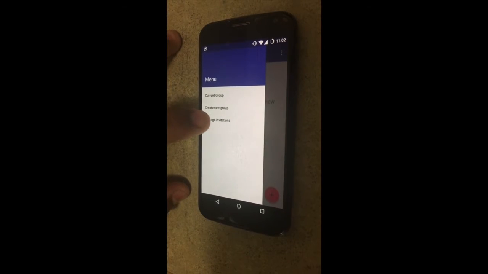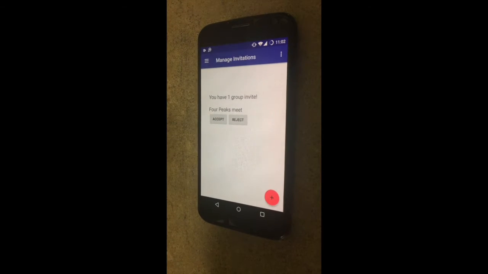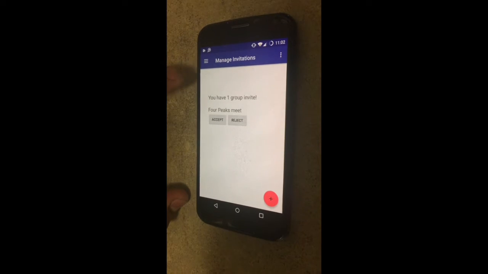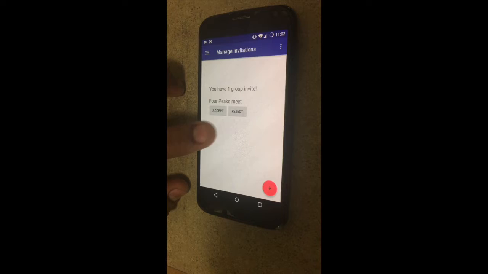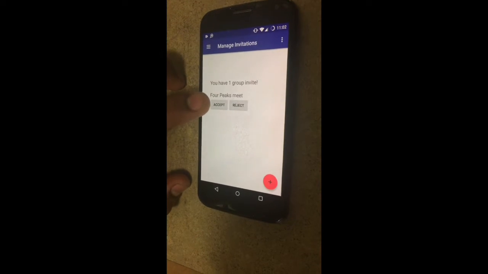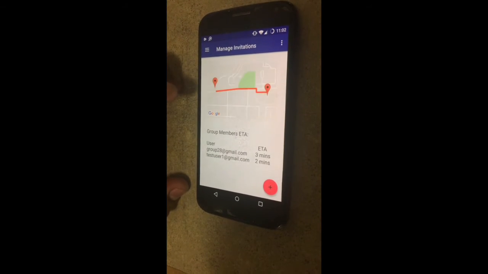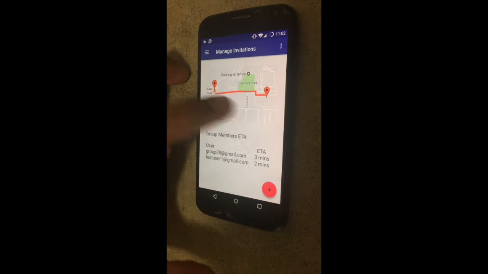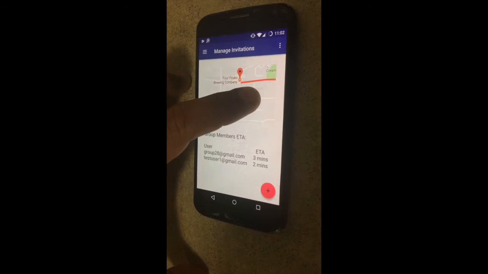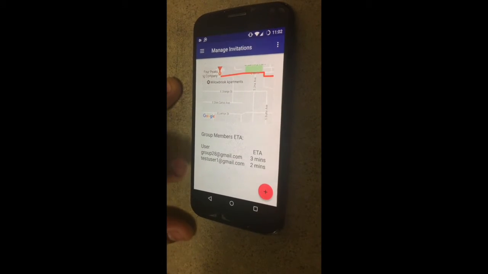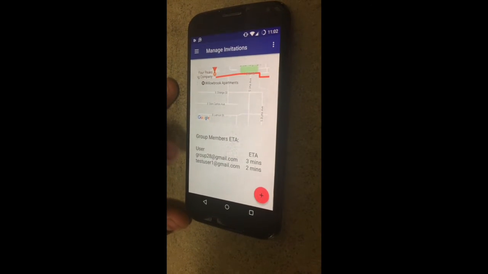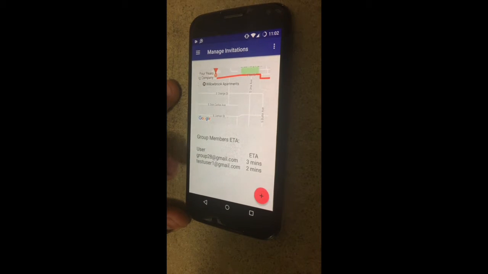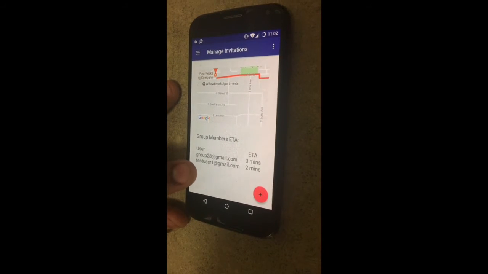Let's go and check if the user has received a managed invitation. Yes, they have also received the invite to 4Peaks Meet. He has the option of accepting and rejecting again. Let's go ahead and accept it. It's showing him the same path to 4Peaks Brewing Company, the same routing. The message here for ETA has been updated. If you can notice it, it has both the users, group28@gmail.com and testuser1@gmail.com.